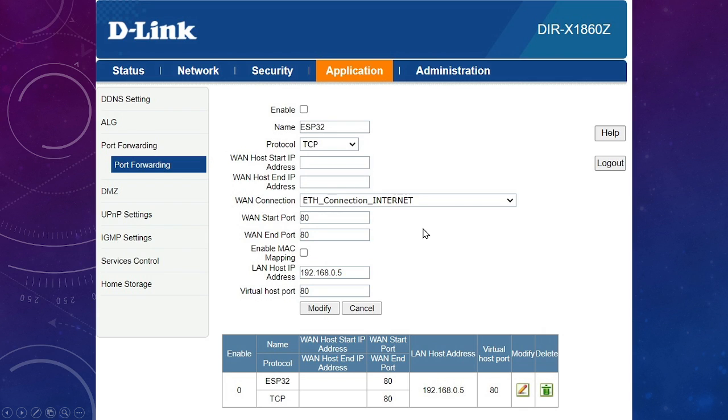So let's go on to the next slide. This is a D-Link router. If you happen to have the same model, then you can pretty much use the same concept. If not, most of the time the port forwarding feature is just the same. I have named this ESP32. For every port forwarding template, you can give it a name. You could also enable or disable it depending on your needs. Whenever you're not using it, just to be safe, you could disable it.